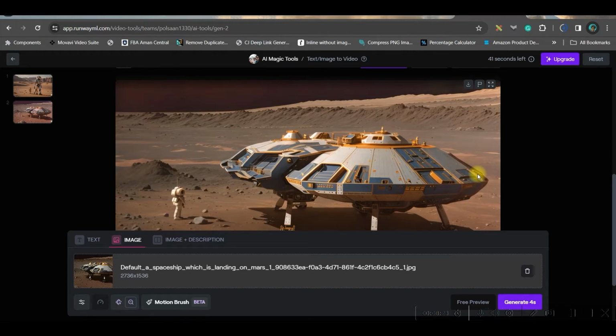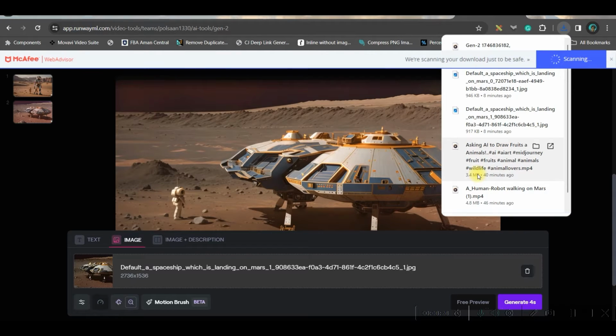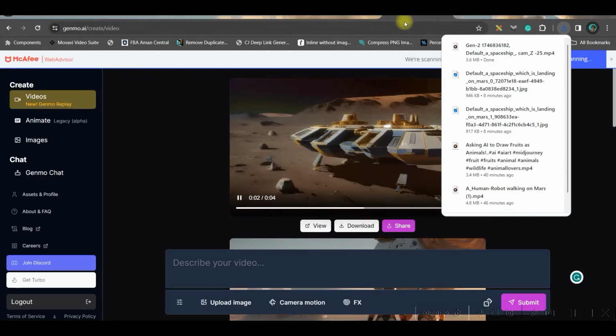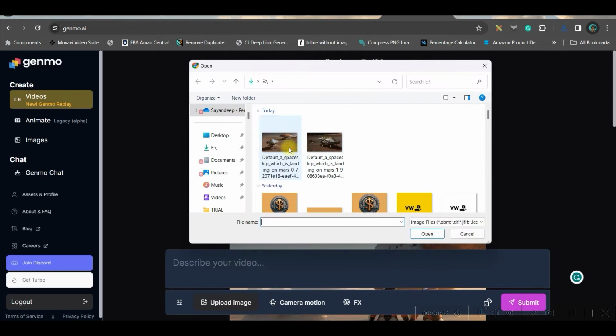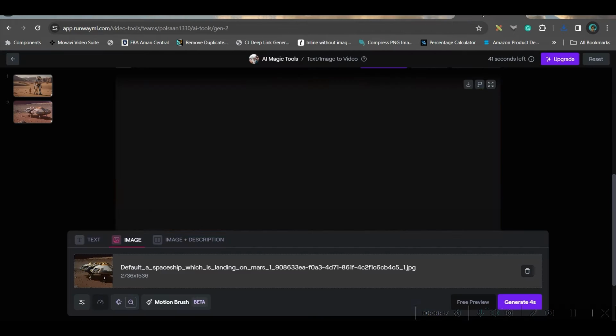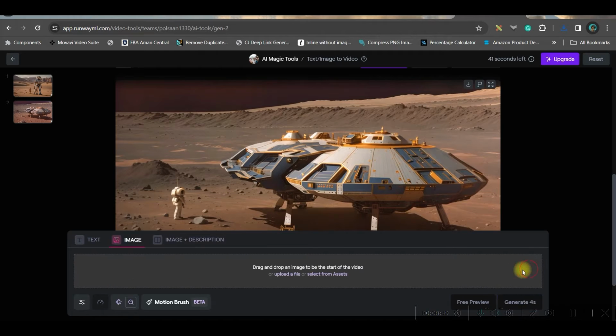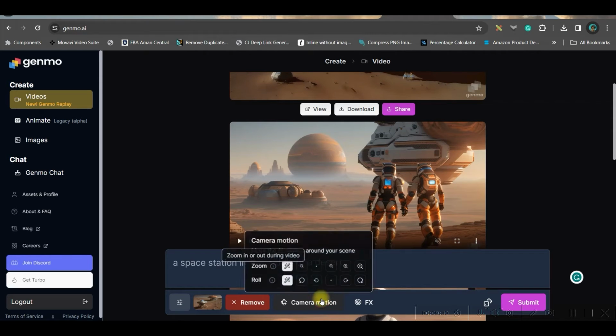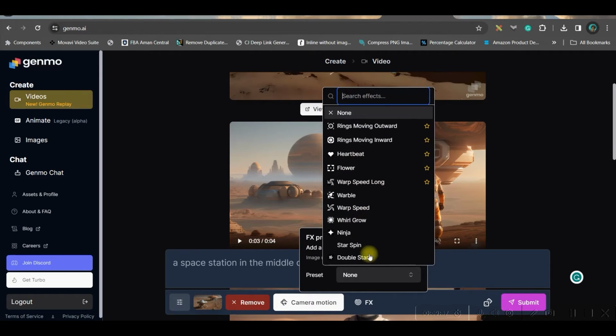Now let us see that last magical tool which I'm going to use in Runway ML, which is not possible in Genmo. So now I'm going to upload that video where we have two objects here, right? Again, in the same way I'll be uploading that video here as well. And here I will give a camera motion, okay? Again, a zoom out motion, okay? And let us give a preset.